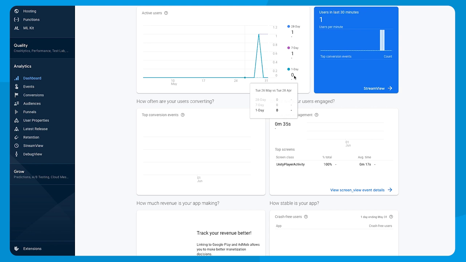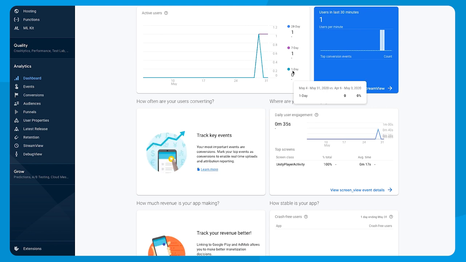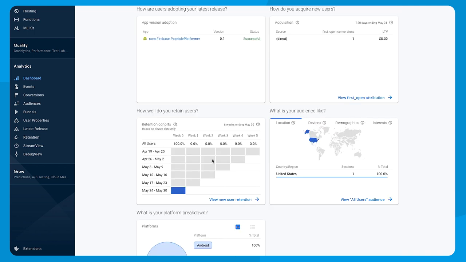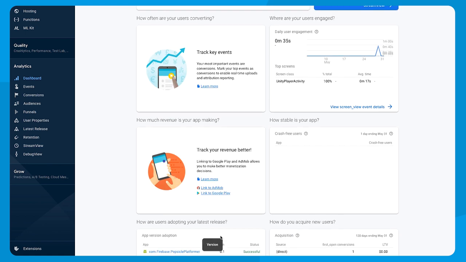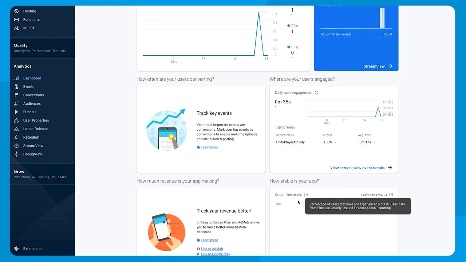If I jump over to my Firebase console, I can find my 1, 7, and 30-day active player count, my retention cohorts for up to 5 weeks, and here's the geographic map of my players. I'll also see the breakdown of iOS versus Android players and how many are crash-free. Of course, this is relatively empty right now since this is only a sample.